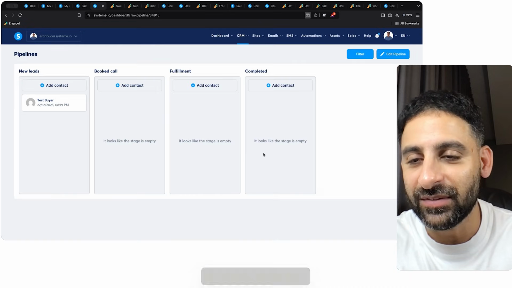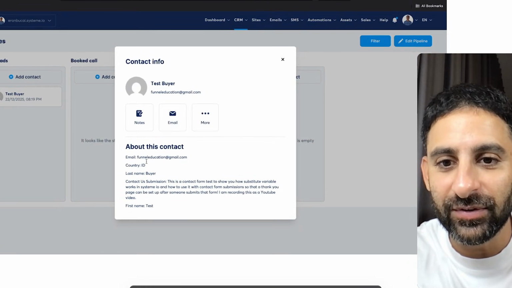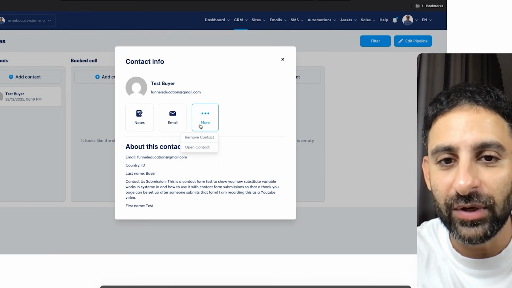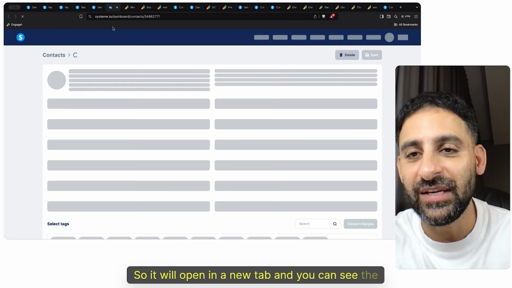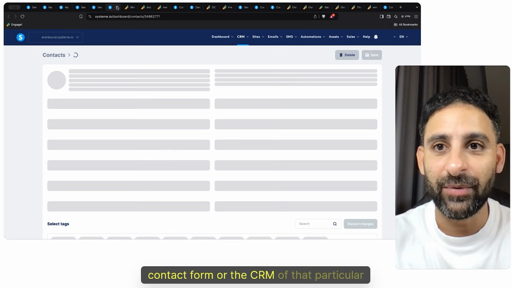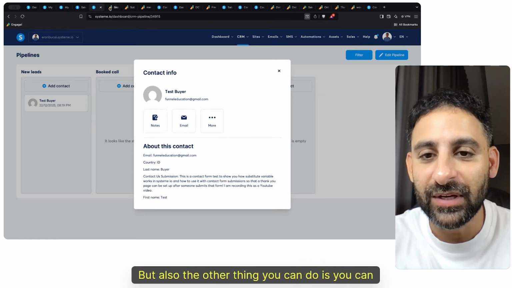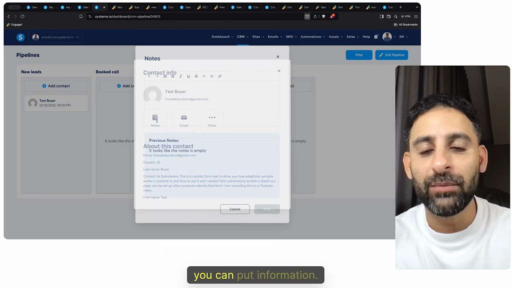And now here it is, test buyer. Now you can click into it. And now you're going to see the various information that is available about them. And also what you can do is you can actually click on open contact. So it will open in a new tab and you can see the contact form or the CRM of that particular contact. But also the other thing you can do is you can leave notes, and you can just simply click on notes and then you can put information.